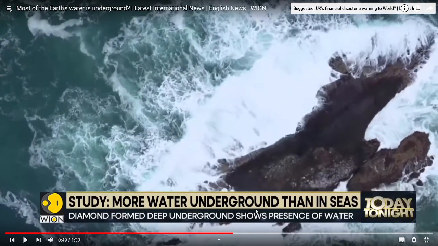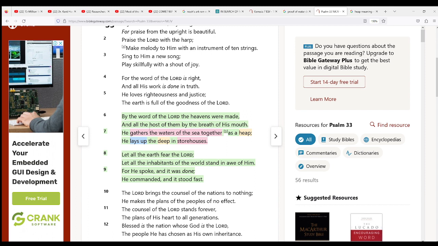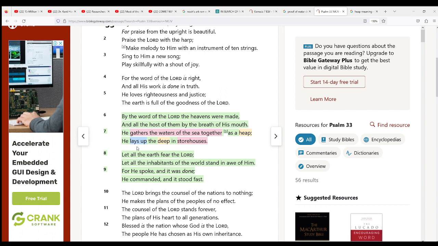More water underground than in seas. Come on. He gathers the waters of the sea together as a heap. A large quantity of it. He lays up the deep in storehouses.